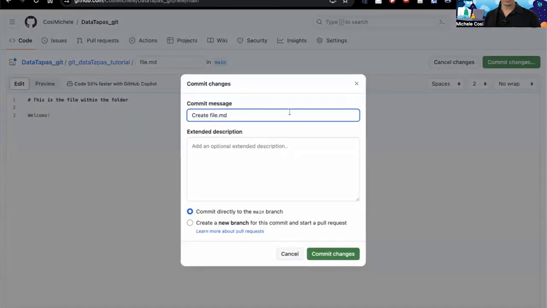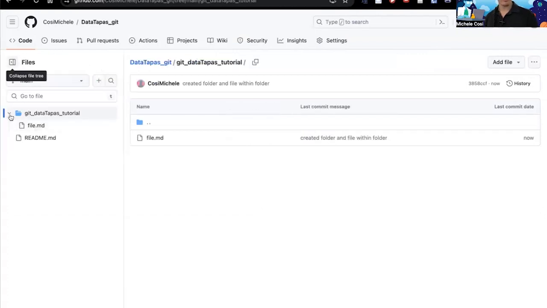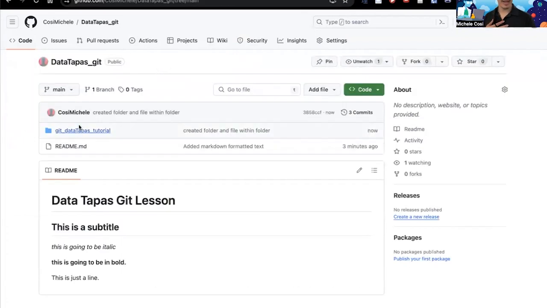So I'm just going to, again, commit my changes and say created folder and file within folder. Then I'm going to go ahead and create and commit my changes. If we were to look at the file tree, now you can actually see that I have created my folder and the file within it, whilst outside of it, I still have the README. This is new for me. I remember not having the little expandable menu, so it is quite welcome.